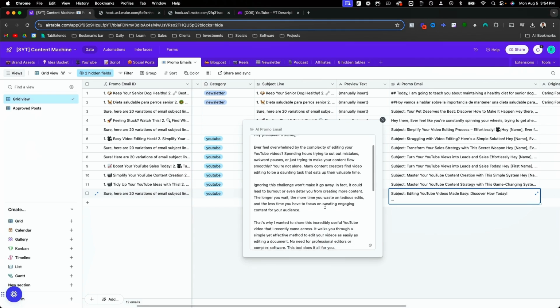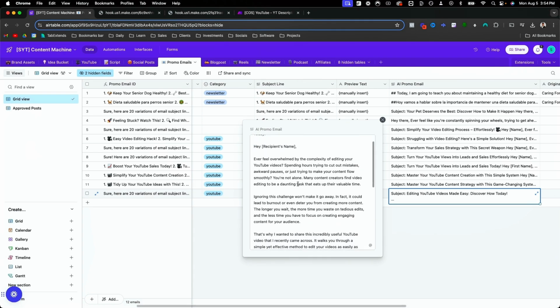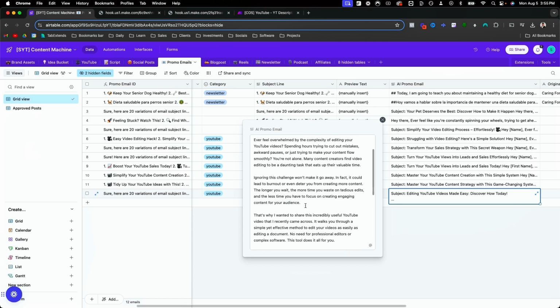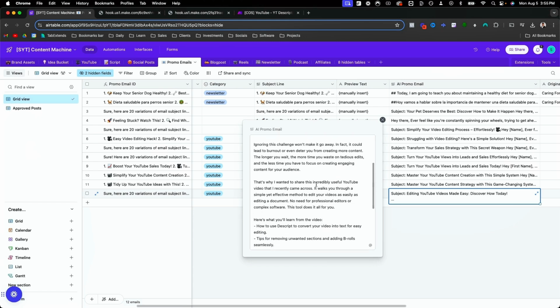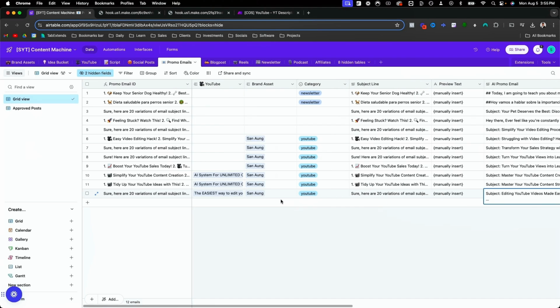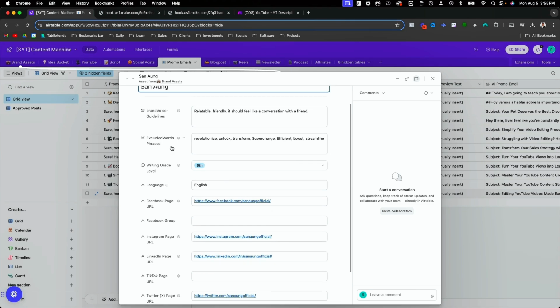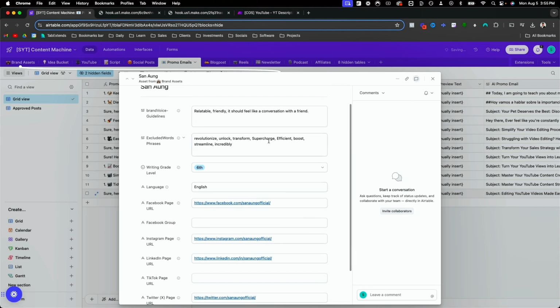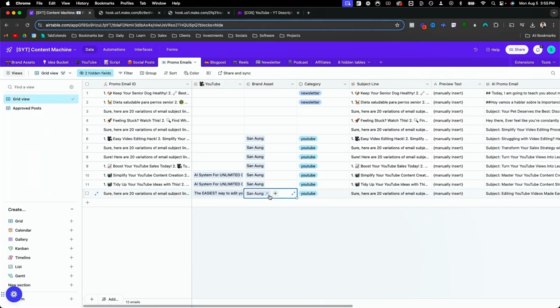As you can see, it's not perfect, but if I see some words that I don't like, for example, let's say that I don't like this word "incredibly," and I don't ever want AI to come up with that word ever again, then I can go to my brand asset, and under excluded words or phrases, I can include that word so that when the AI generates any of my content, it won't use these words. Okay. So that's that. And then once I am liking this, I can always just copy and paste that into my email newsletter.